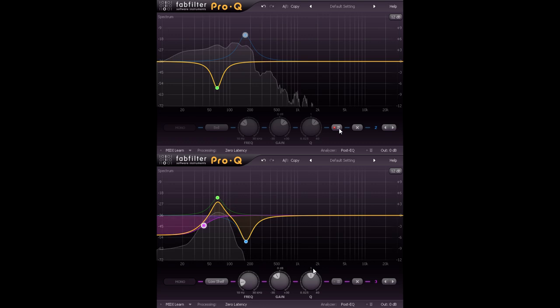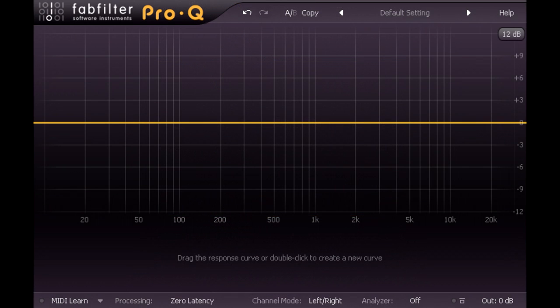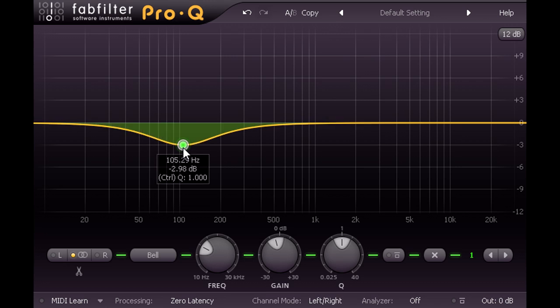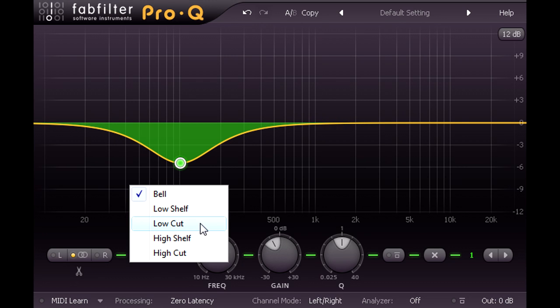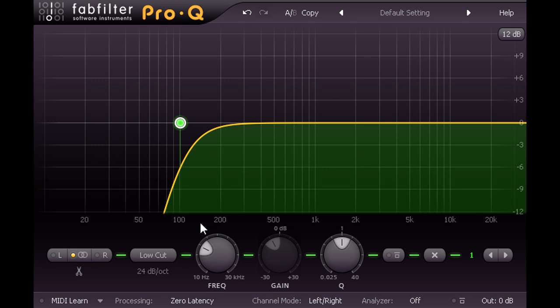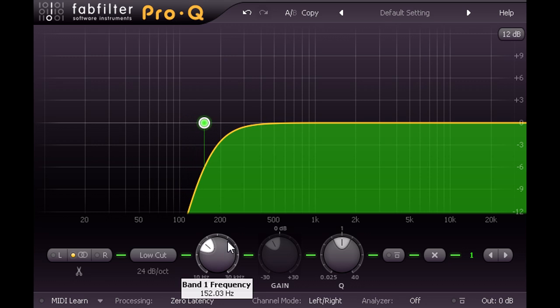Okay, sticking with the most important elements of the mix, let's bring up the lead vocal. I'll start by clicking to add a band, but this time I'm going to click the shape button and switch it to a low cut filter, otherwise known as a high pass. It's common practice to high-pass filter everything except bass instruments, as this removes low-frequency rubbish that you may not even be aware of. The usual method is to increase the filter frequency gradually until you start to hear it work, and then back it off a little.